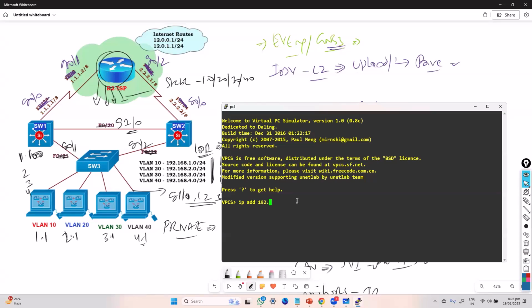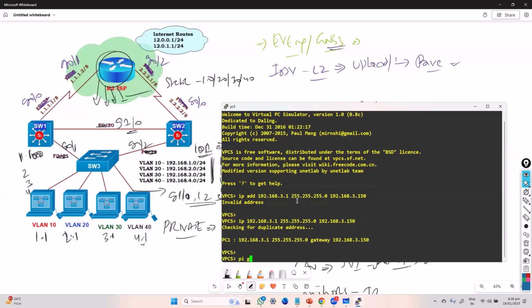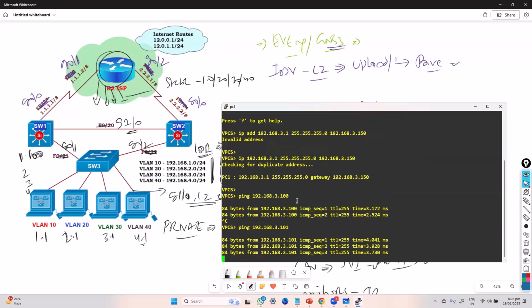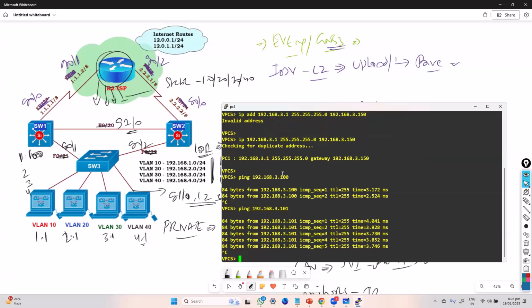Now the third device is going to be 192.168.3.1, which is going to be using 3.150 as my gateway, which is the virtual gateway. I should not give ip address because this is a command which just gives the IP. Then I'll ping my physical gateways just to confirm they are running fine. I'm getting a reply, and also 101, I must be getting a reply. This confirms that the physical gateways are working. Later on, once HSRP is done, I should be able to reach the internet as well.